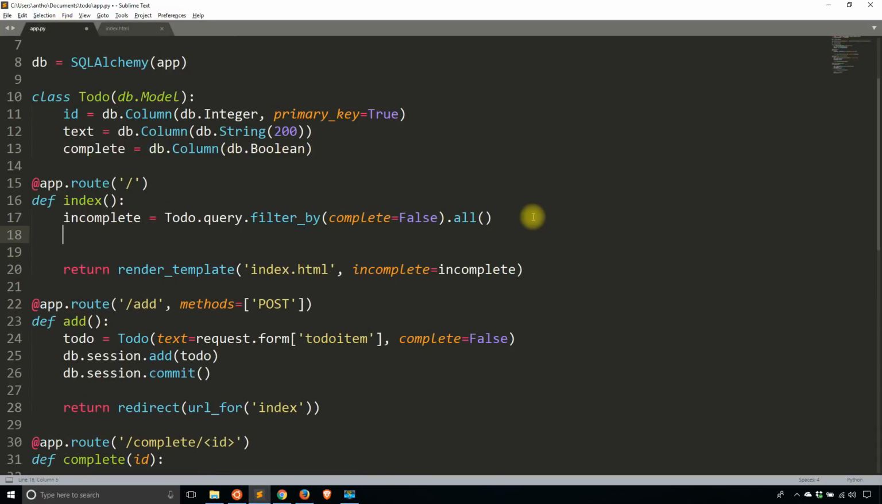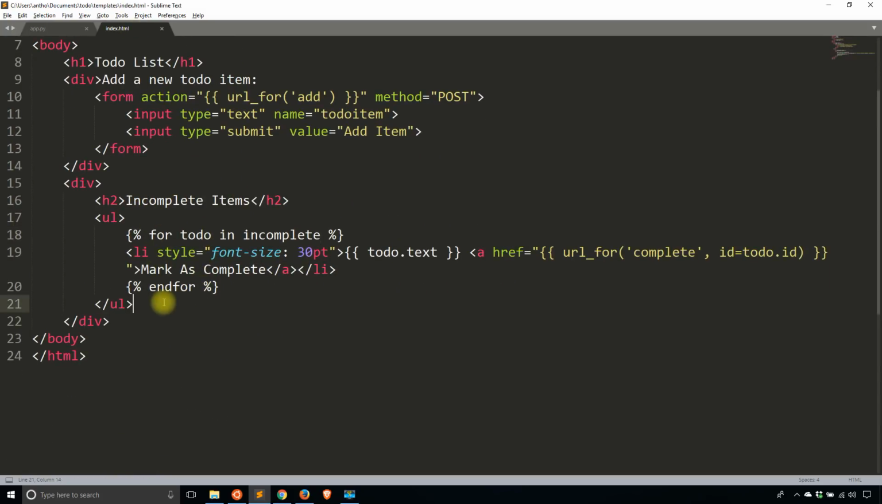Now I also want to query for the complete ones. So it's going to be the same query with one minor difference. Complete is true. And then give me all of those. And then I'll pass in complete to the template. And then I will pretty much create the same loop. So completed items. And then I'll have another unordered list.